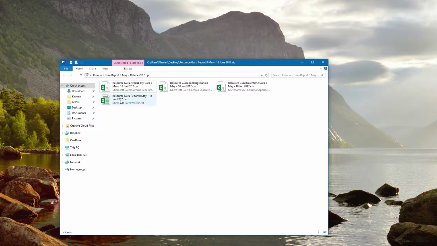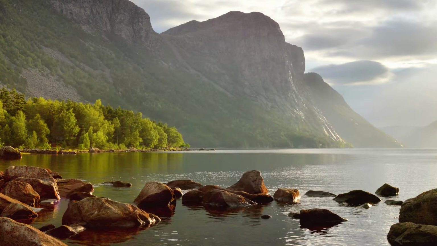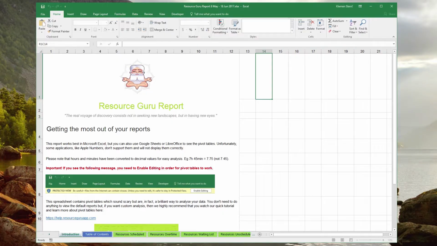After downloading and extracting the zip file, you will see that it contains an XLSX report accompanied by 3 CSV files with raw data for bookings, availability, and downtime. You can open the report with Microsoft Excel, Google Sheets, or LibreOffice, but I'll be using Excel to demonstrate how you can use the reports for custom analysis.